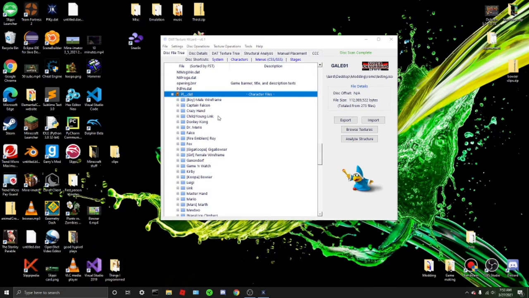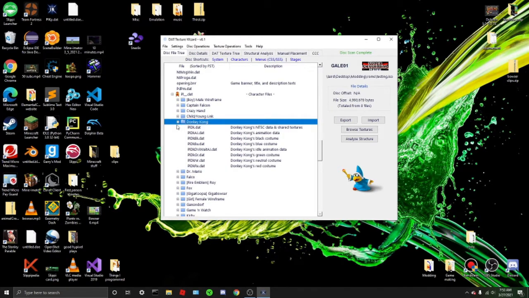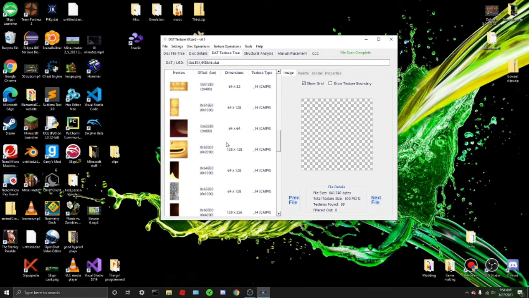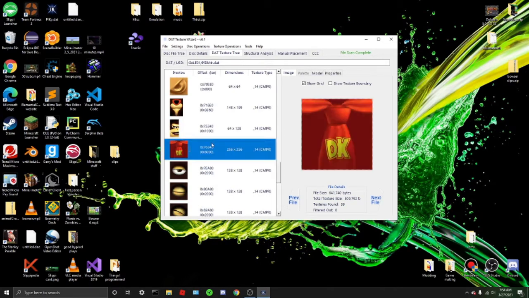I'm going to create the costume for Donkey Kong, so I'm going to click plus here, and then I'm going to overwrite his neutral costume. There's a way to add costumes, but that's a bit advanced, and I'm going to cover that in another tutorial. So I'm just going to click browse textures, and then that'll give me the textures. For this tutorial I chose DK because I'm going to write test on his tie. It's just something simple. So I'm going to export the texture.